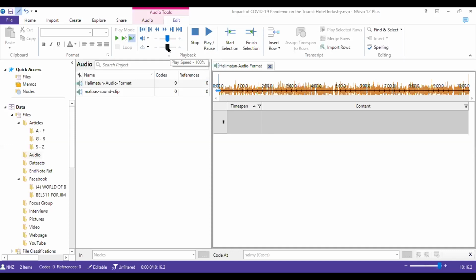If you put it slower, less than 100%, it becomes slow. Assalamualaikum, how are you today? That's slow. If you do it fast, that means Assalamualaikum, how are you today? That is the speed. So you may control the speed of the audio file when you want to record.